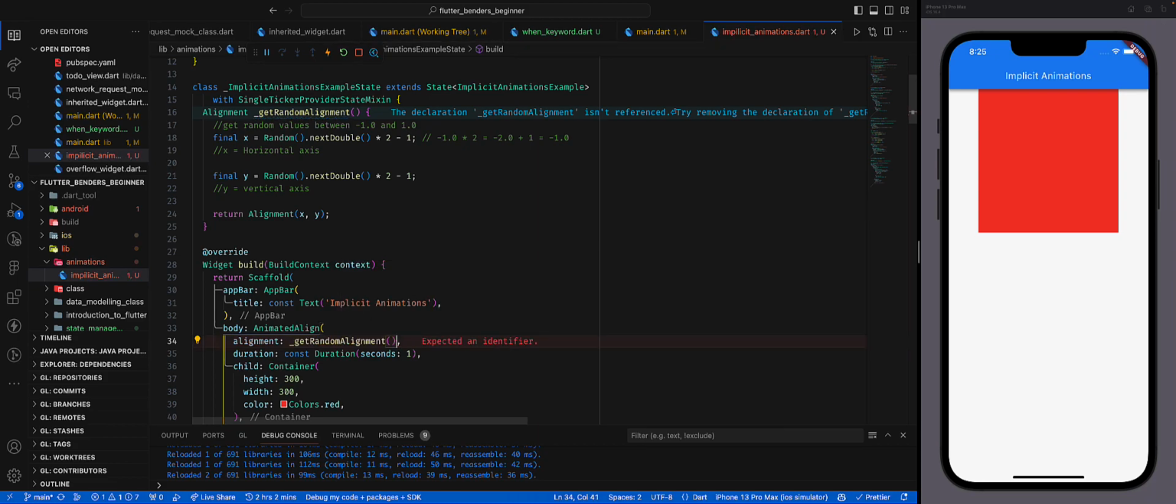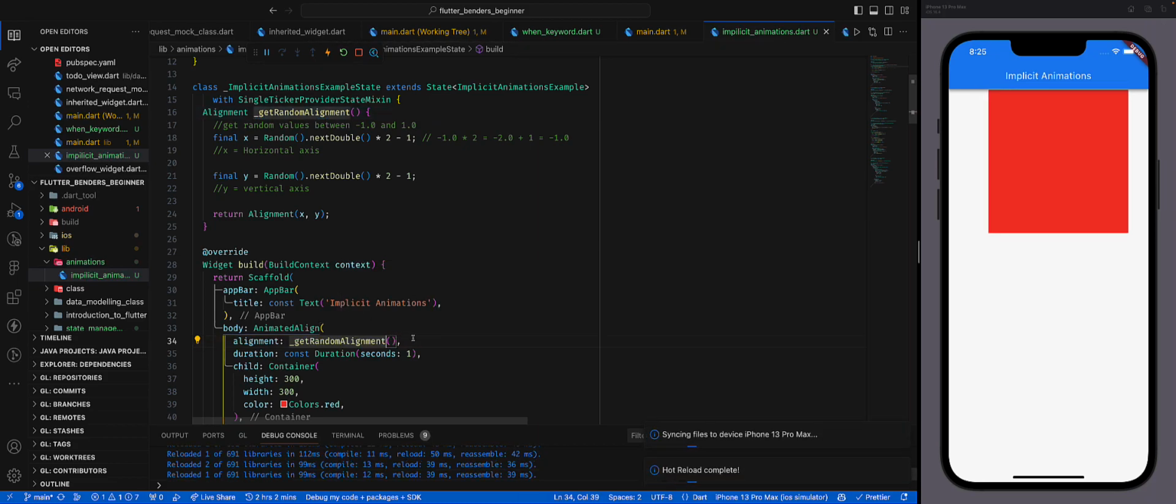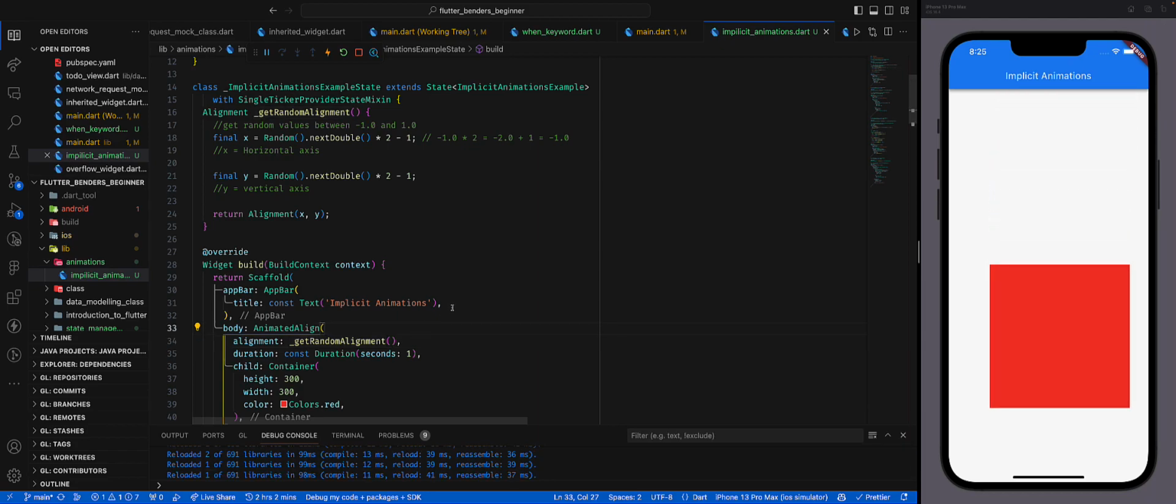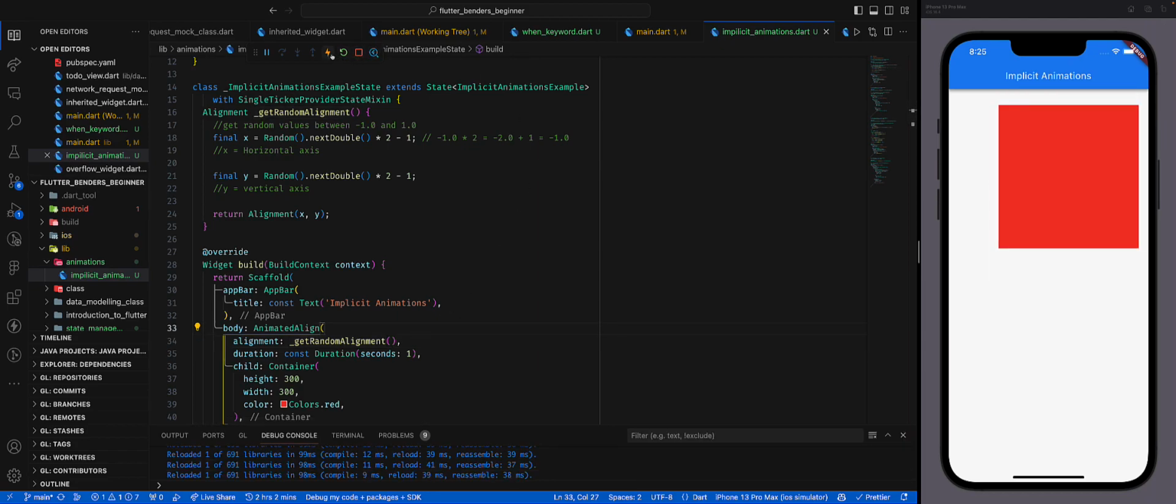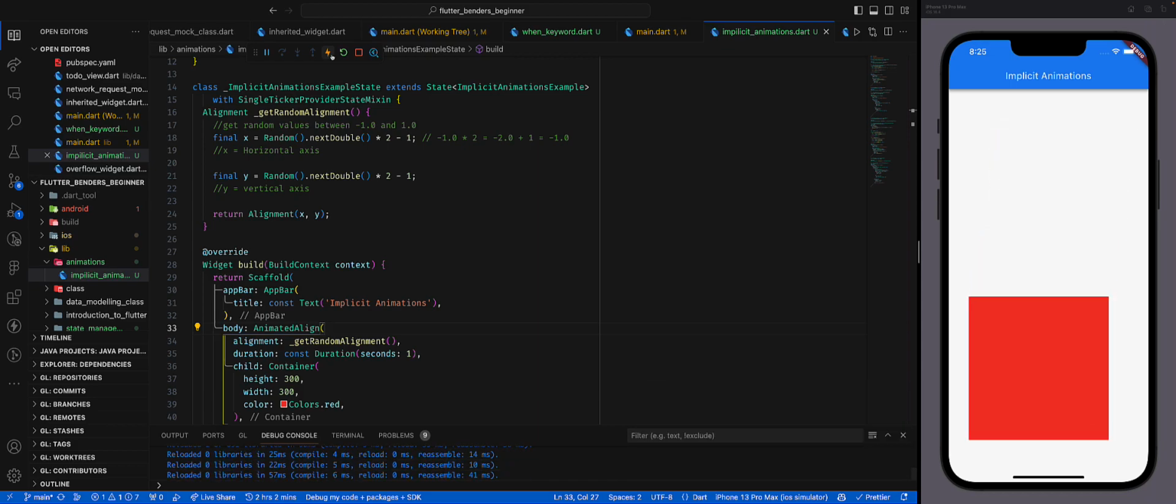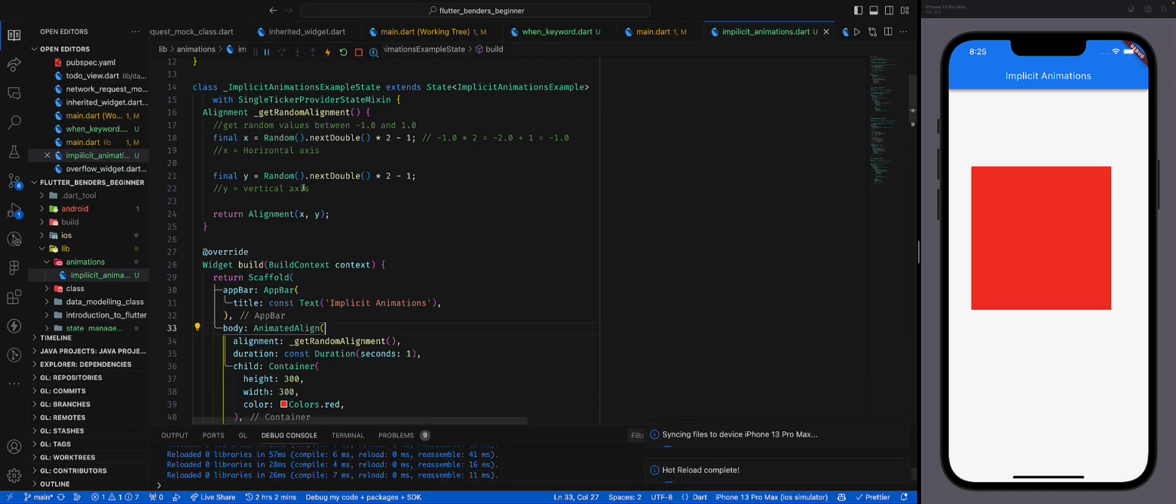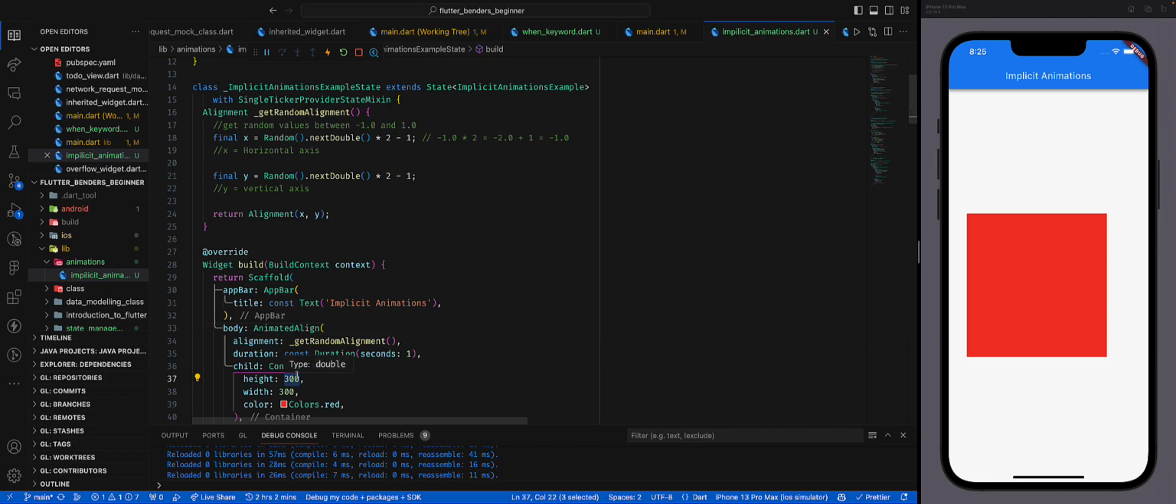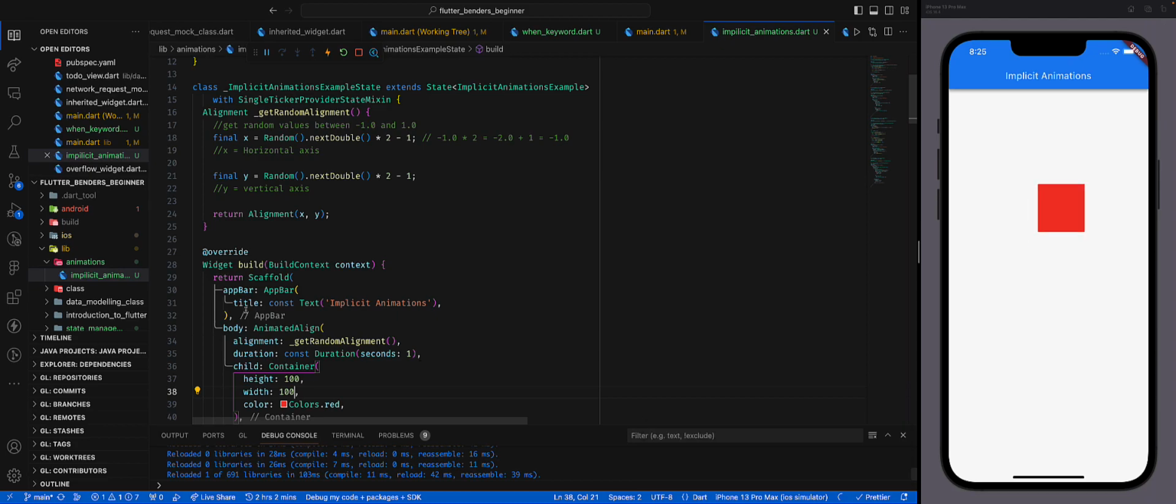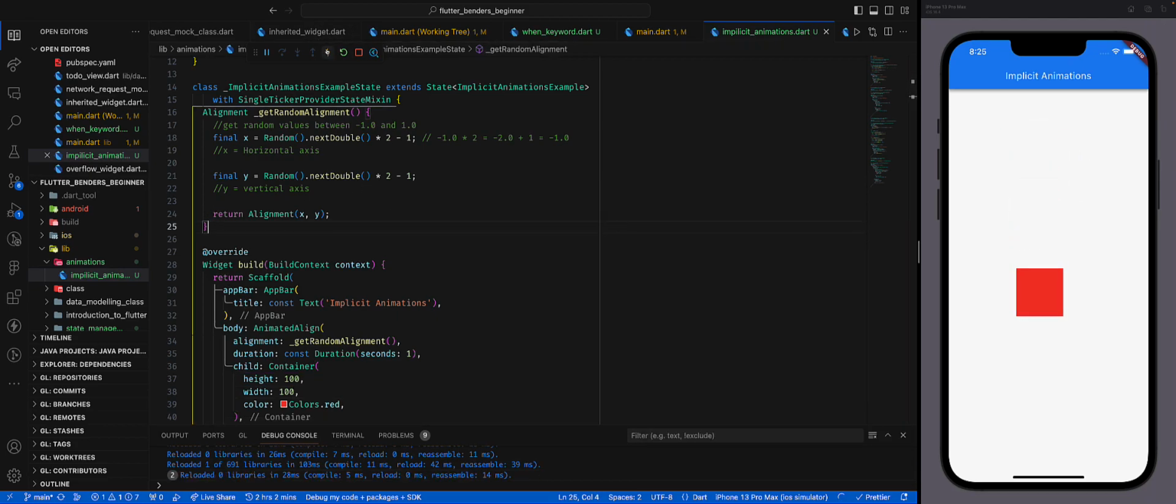So now let's say we pass the get random alignment here, right? So now you will see that as I save, let me just keep auto reloading. As I auto reload, you will see that it's aligning to different positions. So let's just change the height. So let's say 100, and then let's say 100 to make it smaller. So as I'm auto reloading now, you see that it changes the alignment.